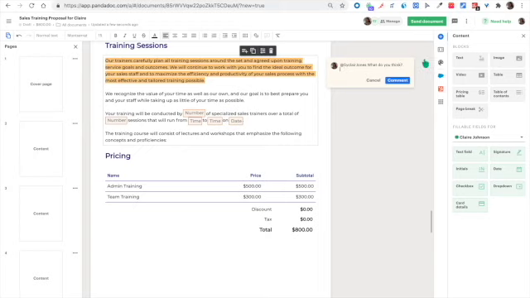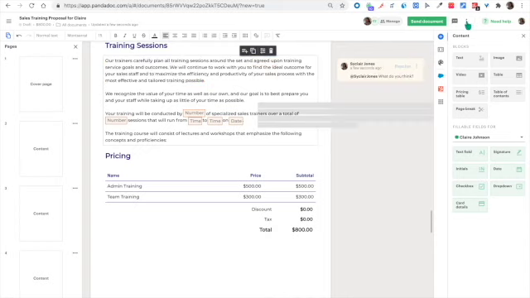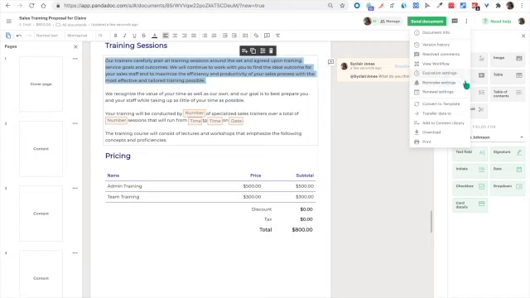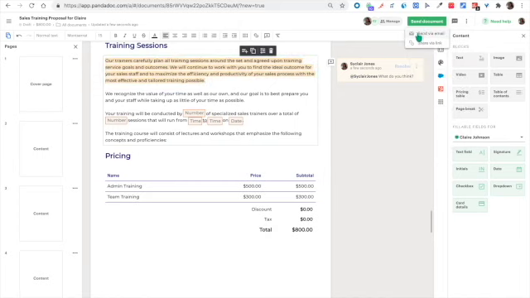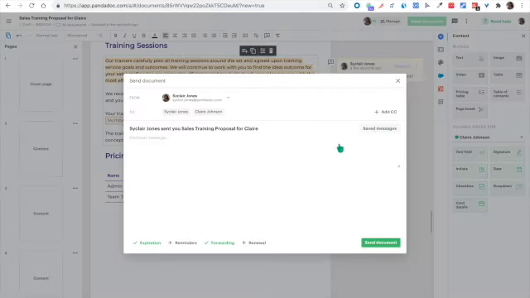The final thing you should do is double-check your document settings. For instance, you may need to change the document expiration or set up different auto reminders. Finally, when you go to send it, you can select a saved message or type one in, and you're done.